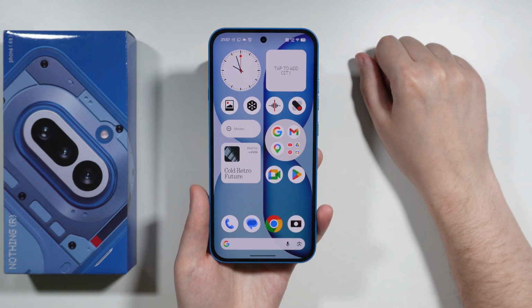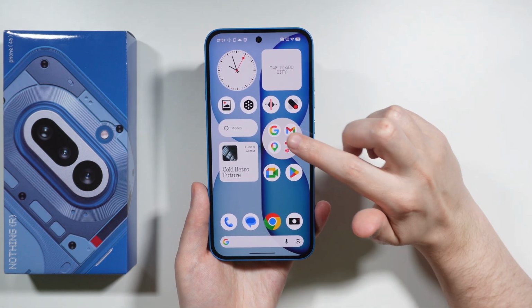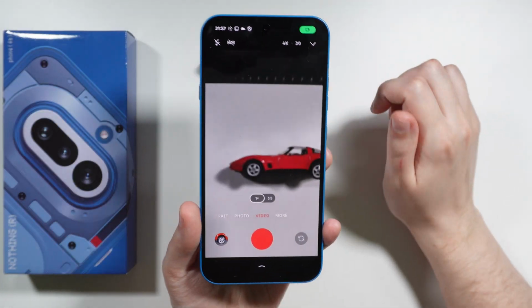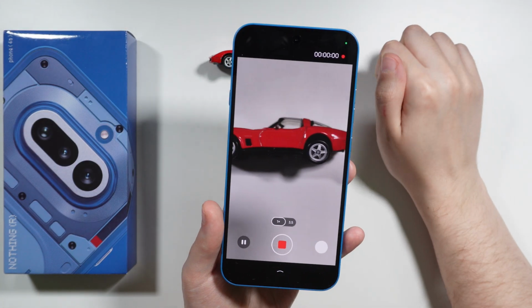In this video, we're gonna check if it is possible to switch lenses while recording a video on a Nothing Phone 4a. So if we go to the camera and switch to the video mode, then in here we should be able to start recording. I'm gonna start with 4K 30 frames per second.